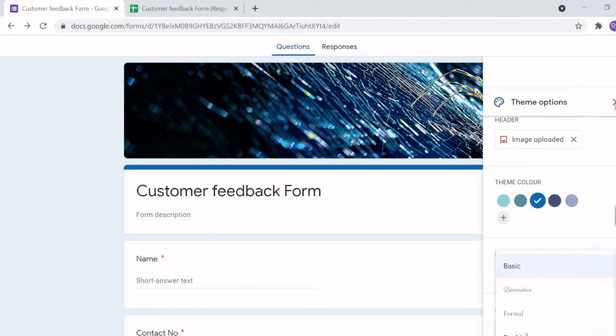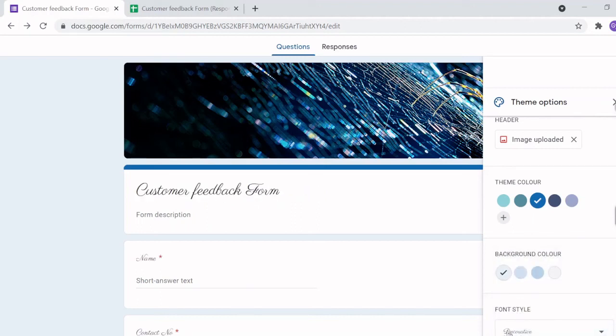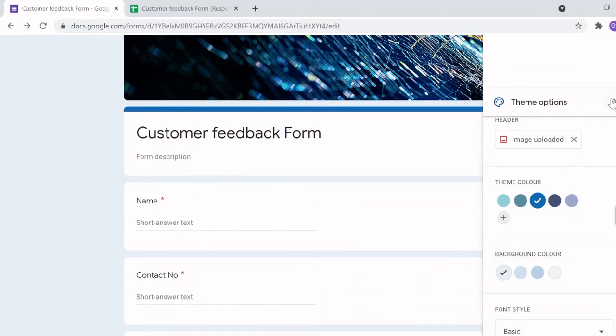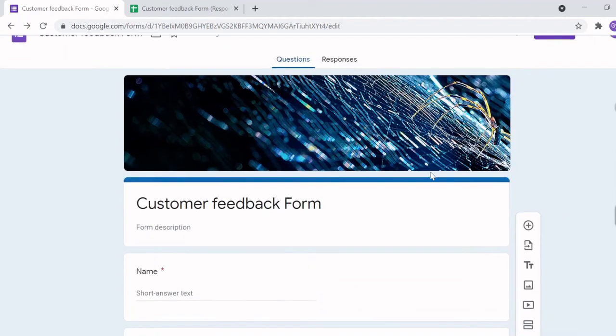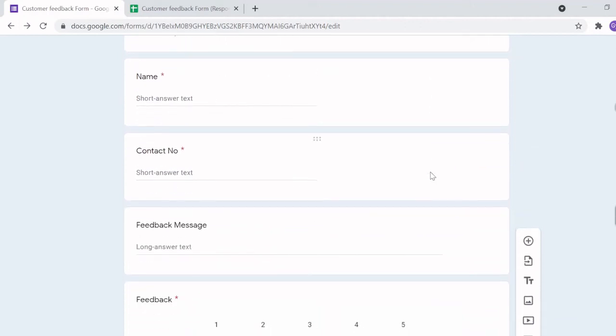Font style means, what are these fonts? If you want to change the style of these fonts, you can choose. So let's say if I choose this one, it will look like this. I will use the basic font only. So that's it. This looks like a good form.